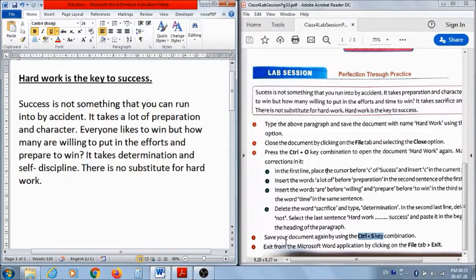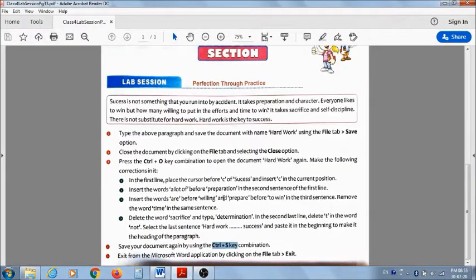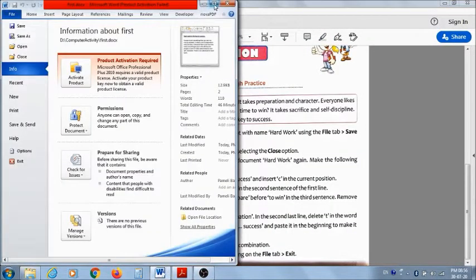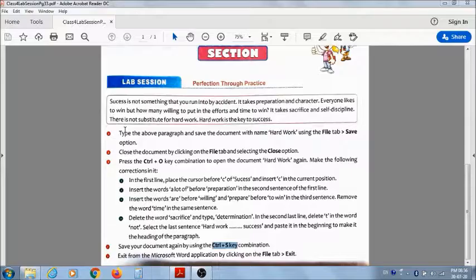The last bullet tells you exit from the Microsoft Word application by clicking on the File tab and exit. So how do we come out of the Microsoft Word application? We'll click on File and we will click on exit. Okay. So this was the last option. So I am clicking on File and I am clicking on exit. So I am out of the Microsoft Word application software.